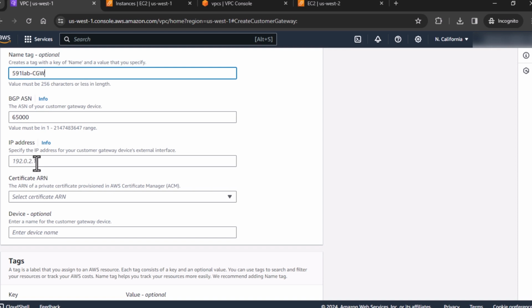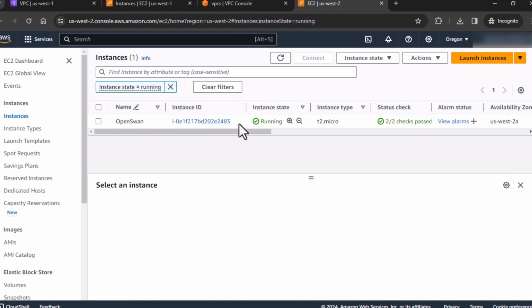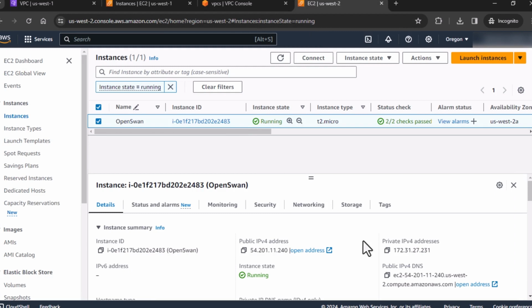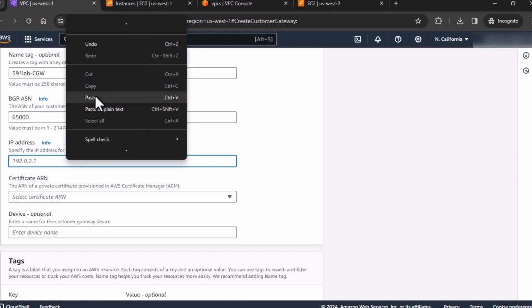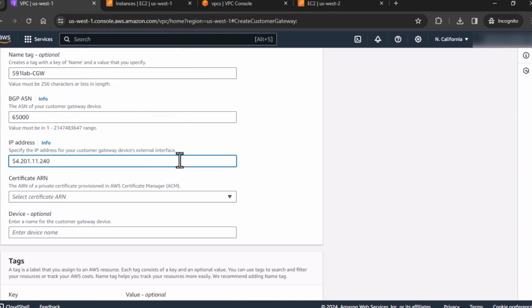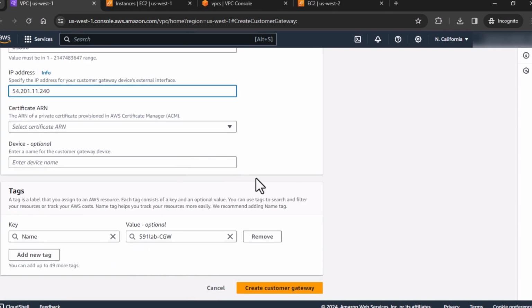And here we need to specify the server IP address, which we can obtain from the EC2 dashboard. So this is our OpenSWAN server. Let's click on it and grab the public IP. Let's copy this IP, jump back to the VPC and paste it here. Alright, so that's it. Just create customer gateway.